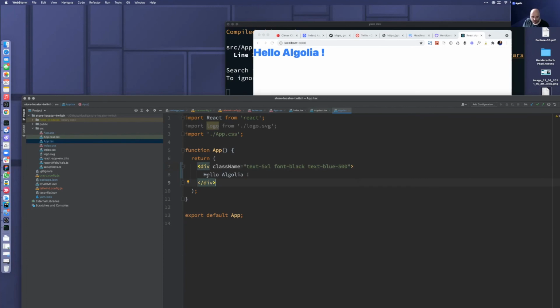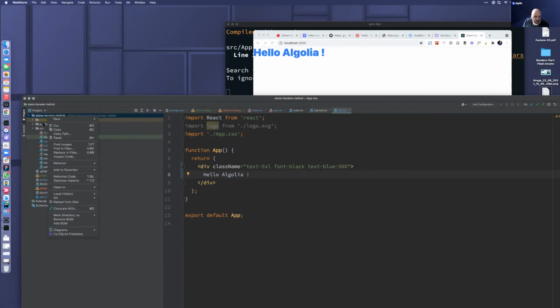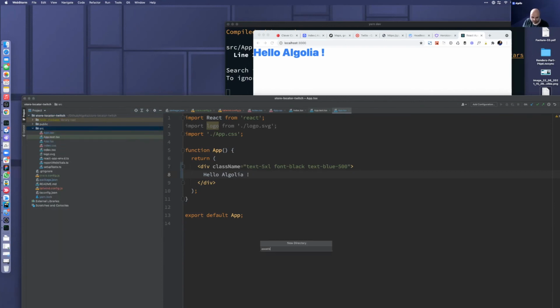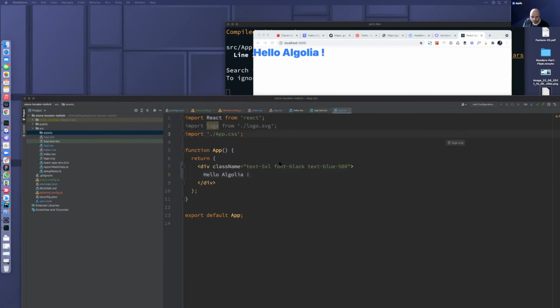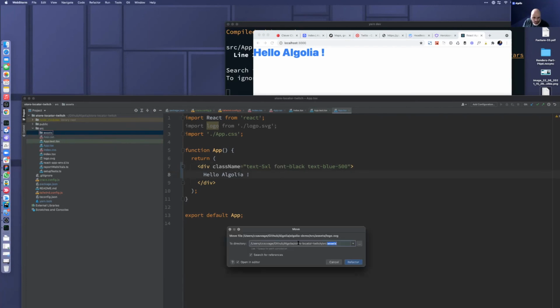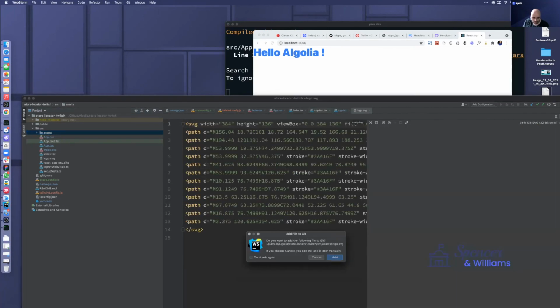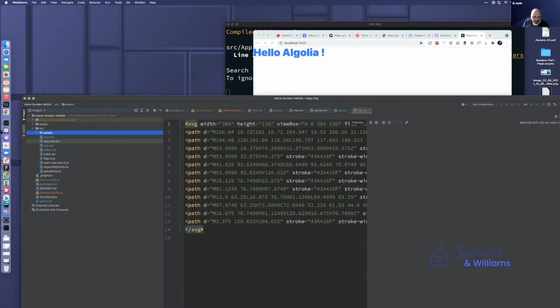Perfect. Now I'm going to add my nifty logo. You will find it in the repository, but I'm going to add here in the source folder a new directory named assets. And in this assets folder, I'm going to drag and drop the logo here. It's basically a simple SVG file. You can put any you want. I'm going to click add here.